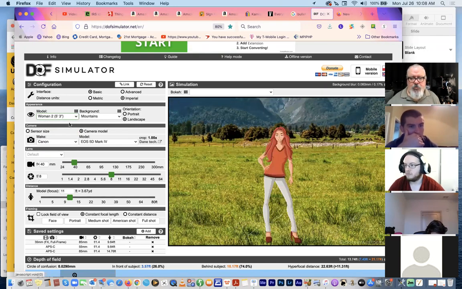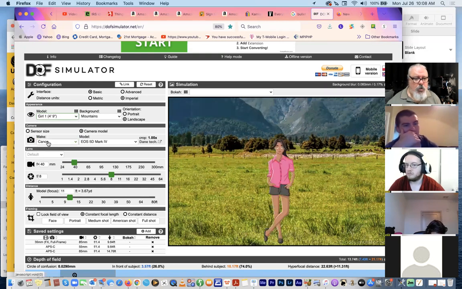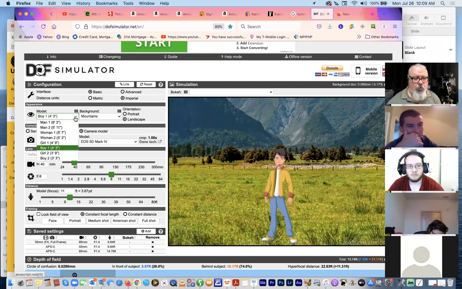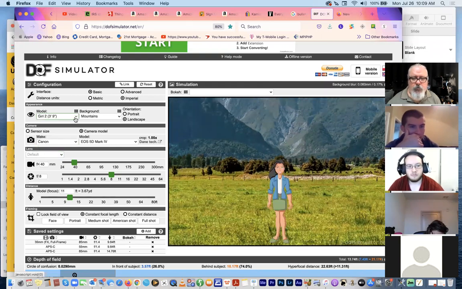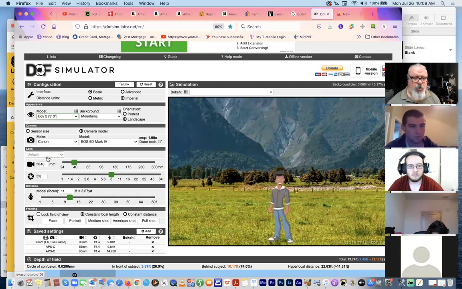Whoops, hey, there she is. If you prefer redheads, gentlemen, there's your woman number 2. We have young girl, young boy, and then we have 2 variations of young girl and young boy. So pick your avatar, whatever you want, and this will be our subject.